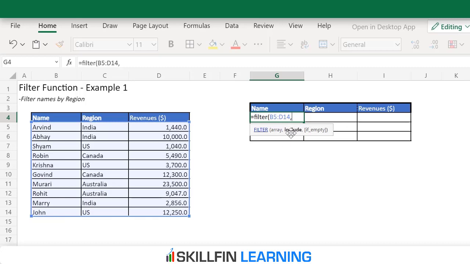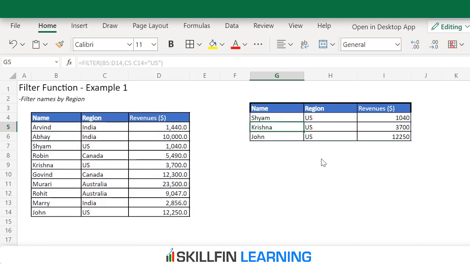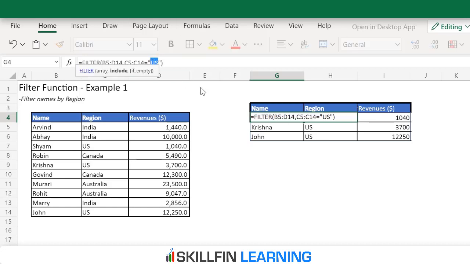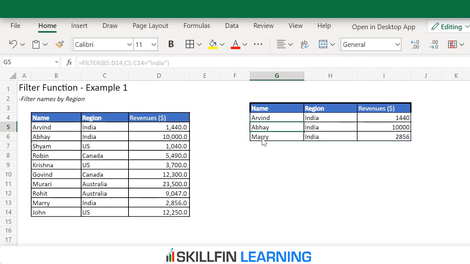The second argument include is the region. So we will select this column C5 to C14 and type is equal to US in case we want to filter the data with US. Bracket close and enter. So once we press enter, this function gives us the name of the customers in US and the revenues generated from them. If we want to change the region to some other region, so in case we want India, type India and press enter, we get the name of the customers in India.